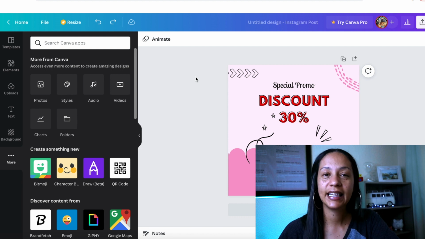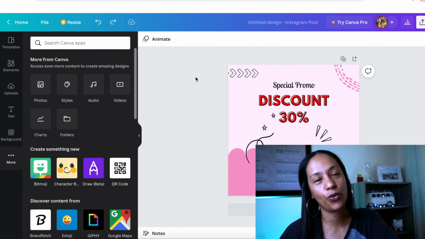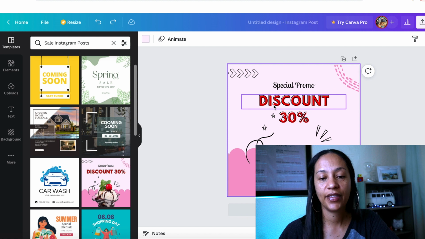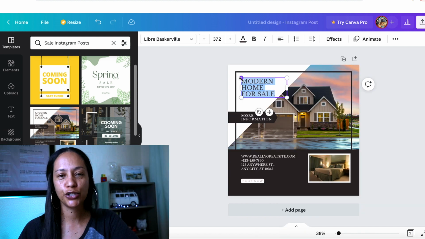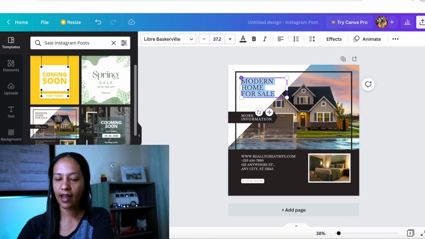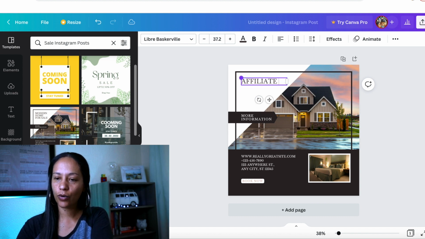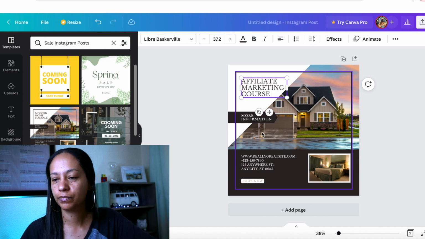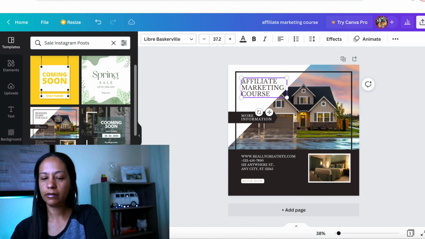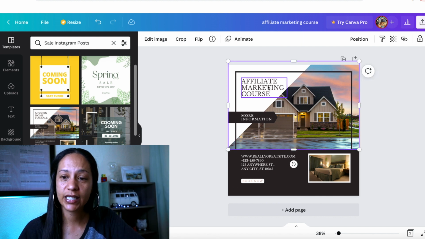So for this example, let's say we're doing a sale for a digital course that we are promoting. Okay, so to get started, I'm going to choose a template that I want to use. Alternatively, you can just start from scratch and then use the background to add your backgrounds in over there. I changed my mind and I'm going to go ahead with this template, and we are going to say we have an affiliate marketing course and it's on sale. It's obviously a digital course, so let's add that in. So for this, we're going to do an affiliate marketing course that we're promoting.